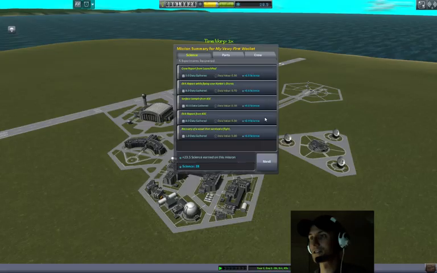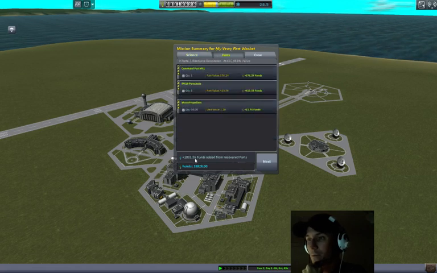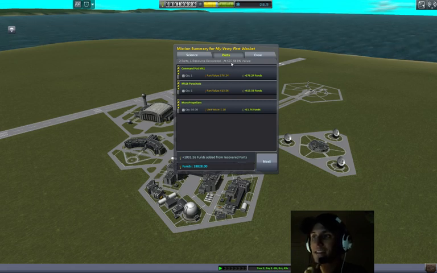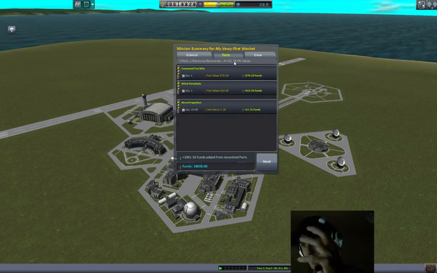That should give us a summary of what happened on that mission. So let's see here. We got 23.5 science. We got $1,000 back, so we didn't get to recover that booster, but we did get to recover 1,000, which was 98%. Again, it says at KSC. If I land at KSC, I'll get 98%. If I land on the runway, I'll get 100%, and then everything else is kind of scaled down as you get further away.